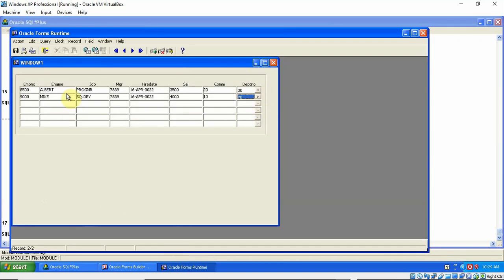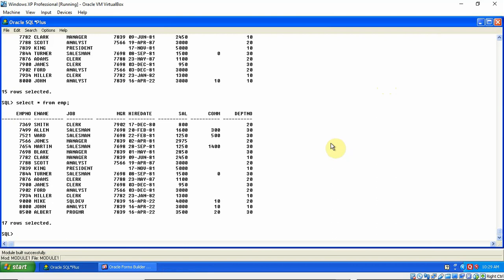I think you have understood it well, right? We can insert multiple records in the table, and we can insert in different departments using the list item. So that's all for this tutorial session.